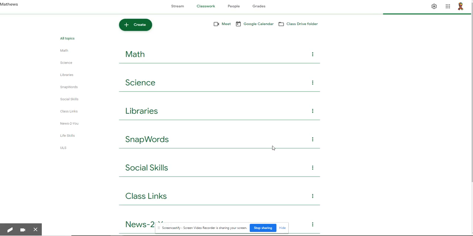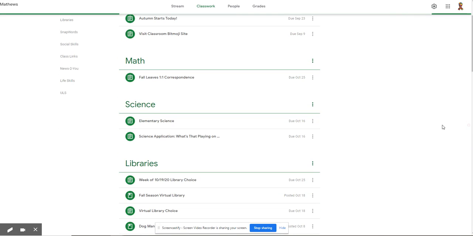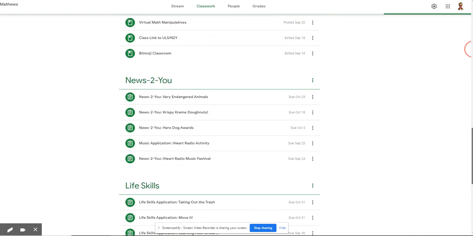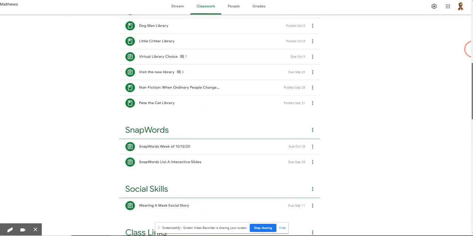We have virtual libraries, different literacy assignments, social skills, life skills, science, News to You, and Unique Learning System, which we'll touch on in just a little bit.